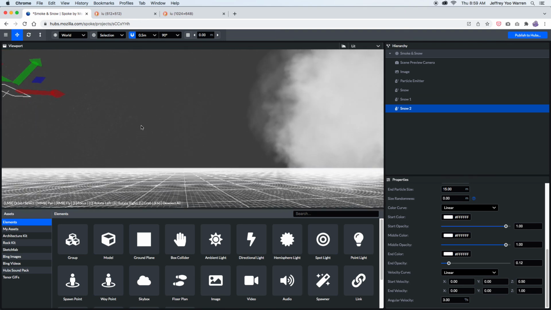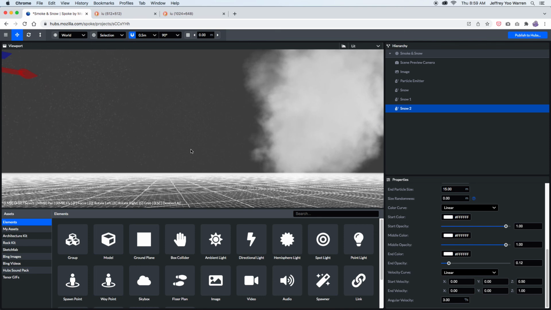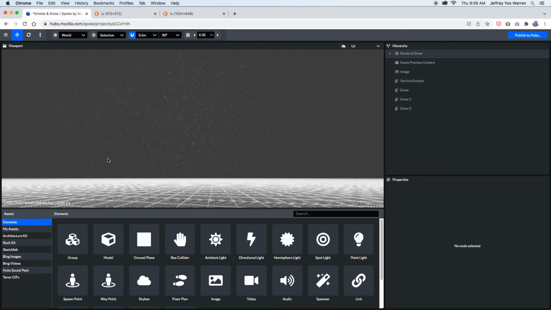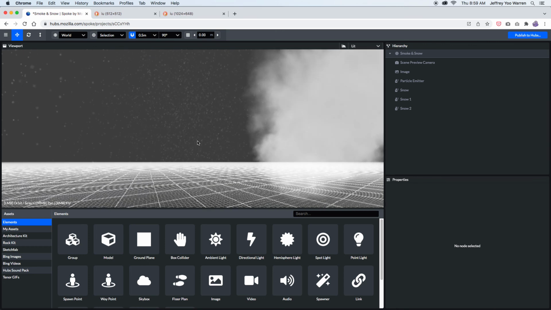So there you go. A lot of snow, and when you deselect, you'll sort of see the effect. Snow in the foreground and the background, and our smoke. And that's it.